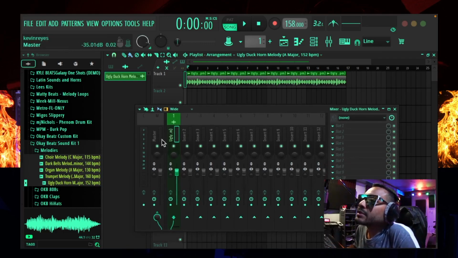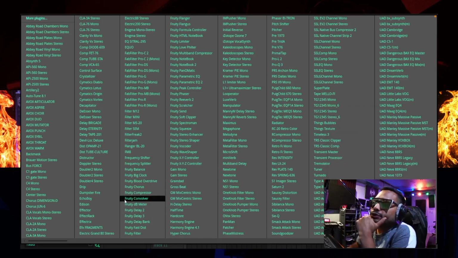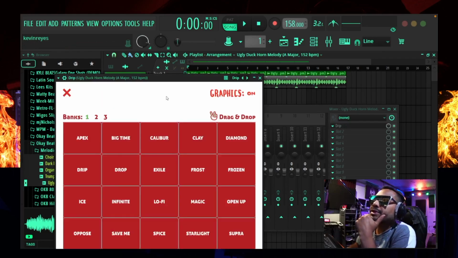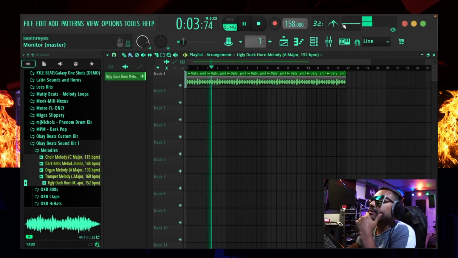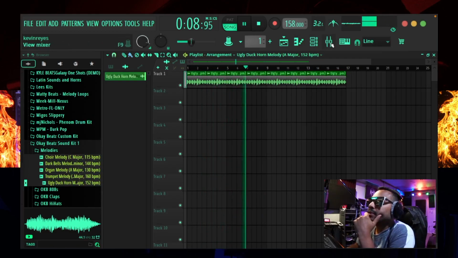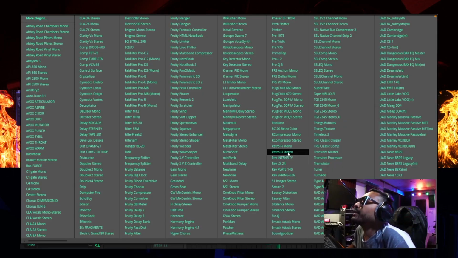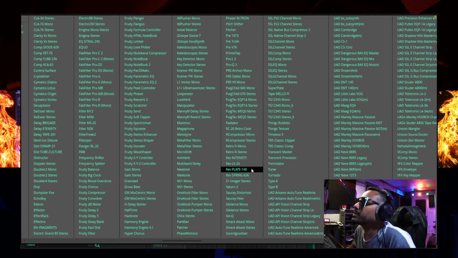And now that I have those patterns where I want them, I will go into the mixer window, and I'm gonna put in the Drip plugin. I'm gonna choose a preset over here called Exile and see what that sounds like real quick. Okay, that sounds about right. And now I'm gonna put one knob pumper on it so we could get a pumping effect on it.